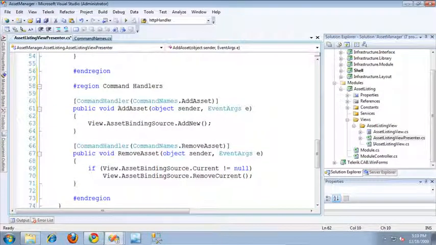And so basically a command handler method looks pretty much like this every time. It has to be a public method, and its signature must be an object sender and an EventArgs e. It doesn't actually get passed any event arguments, and you can't pass it any event arguments. So you should just make sure that you leave this specific parameter as EventArgs e.